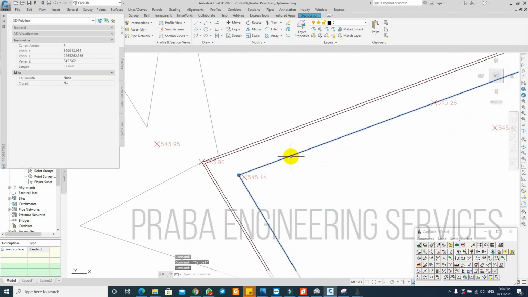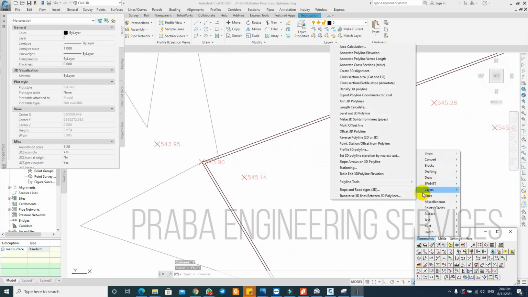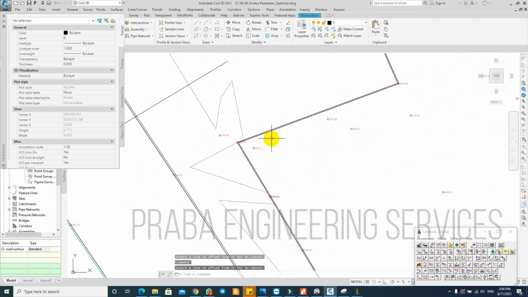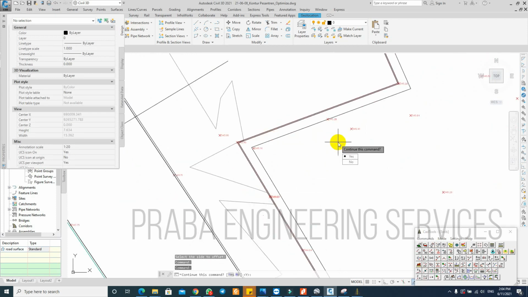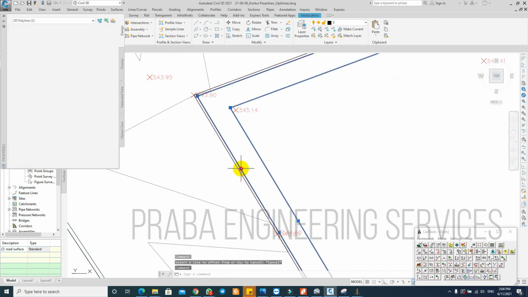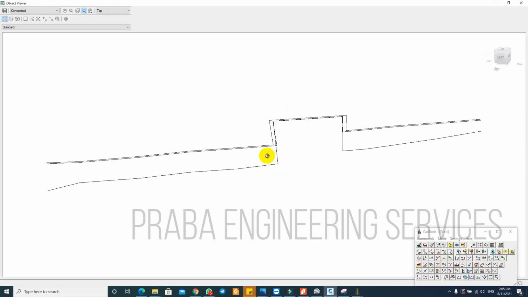I want to delete this one first, then create an offset of around 30 centimeters, to here, click here. Wait a moment, it's already done. Then we check three of them in the object viewer, this one. This makes sense.